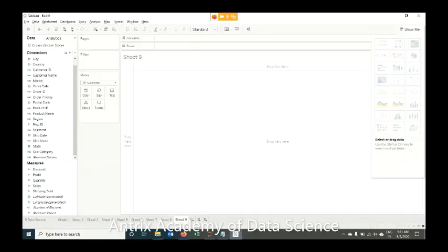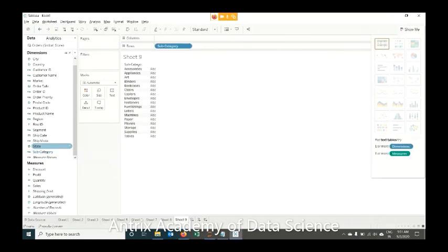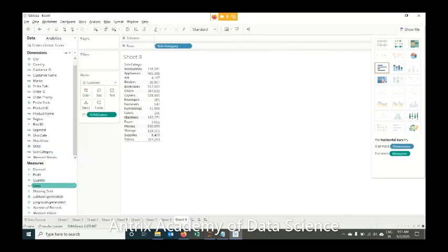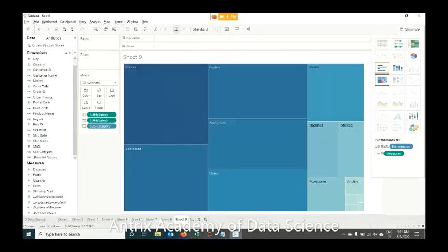It is similar to your pie, but it comes in generally a rectangle or square format. So if I take it likewise, let me take a subcategory. I'll take sales. Then here we have this tree map. If I click there, I'll be getting this information.